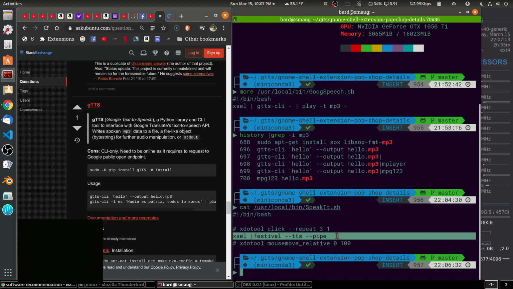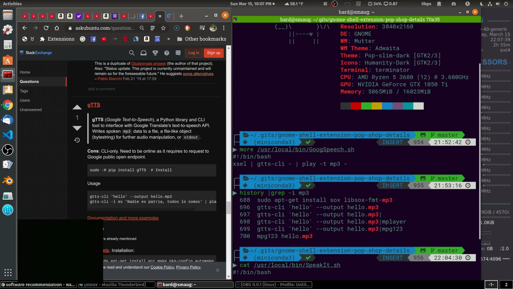rather than an audio file like an MP3, which is, I believe, when Festival was written, was probably the main task was to play back MP3 files and not grab audio or data from a pipe. So that's why this switch is necessary. But as I said, it's not nearly as good a voice as what you can get from gTTS.